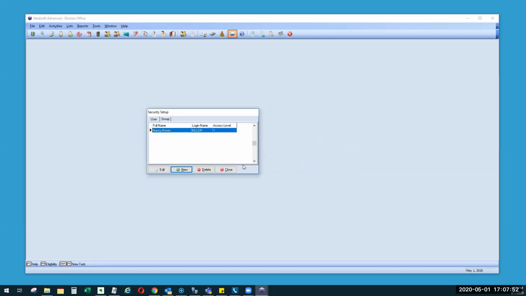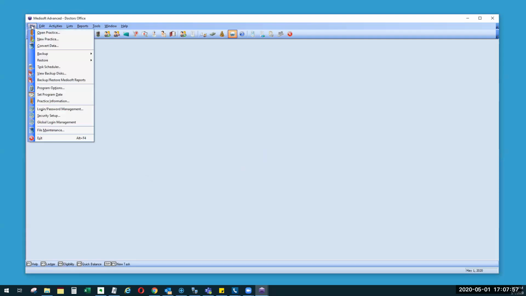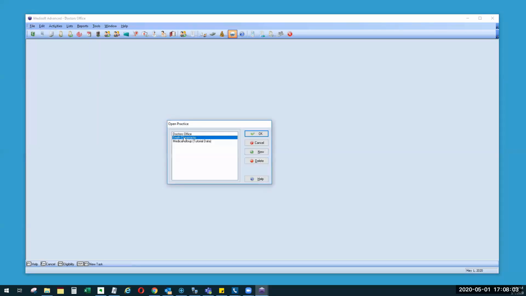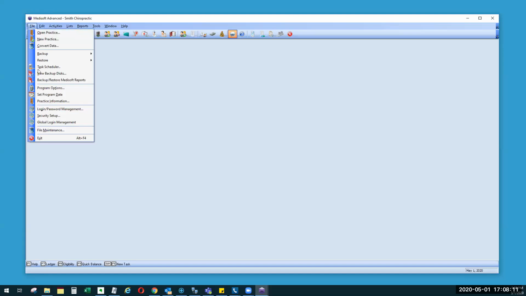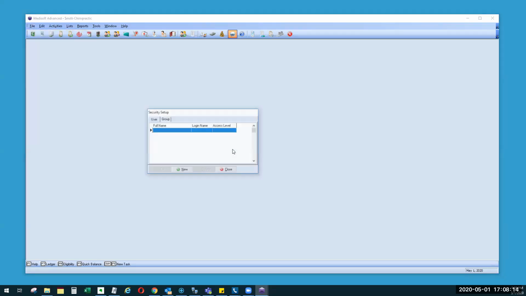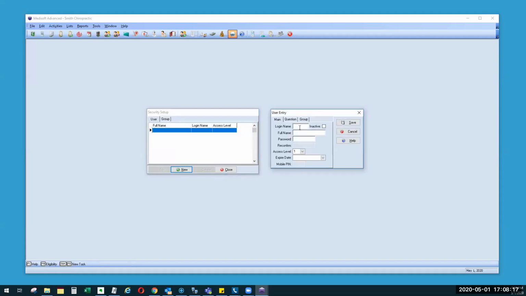However, if you do have multiple databases, you will then go up to the File menu, click Open Practice, go to your next database, and go back up to File, Security Setup for that next database, and it will allow you to create the same one. So if I wanted my biller login in the second account, I can create that same login here. And again, you will need to create a user access or security access in each of your databases.